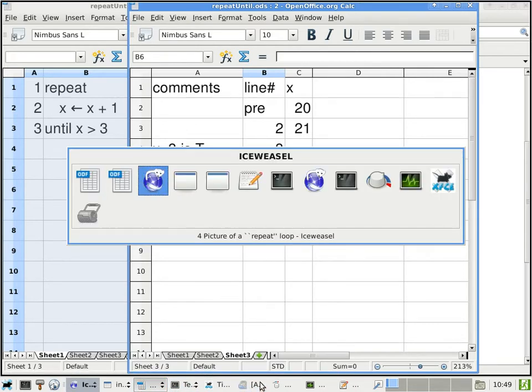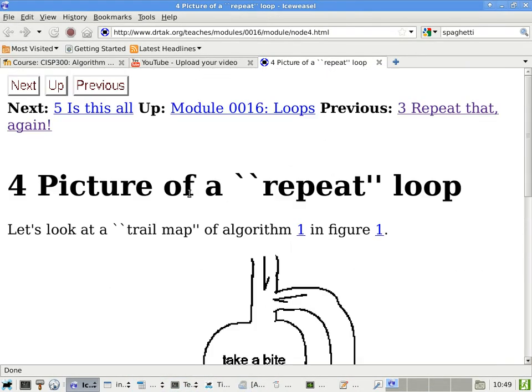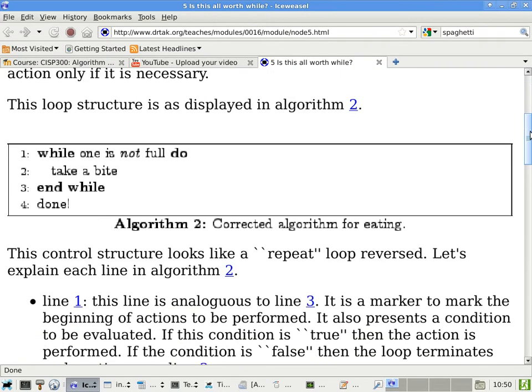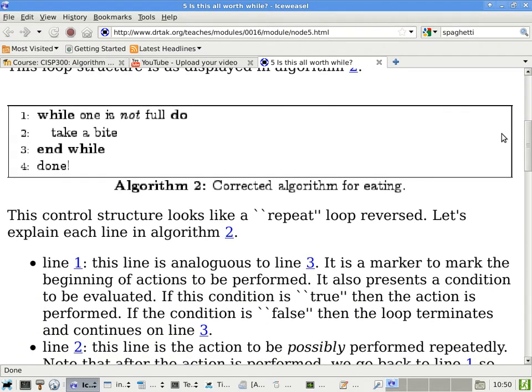So let's go ahead and move on to the next slide. The while is the word that we want to focus on, because this is a while loop.